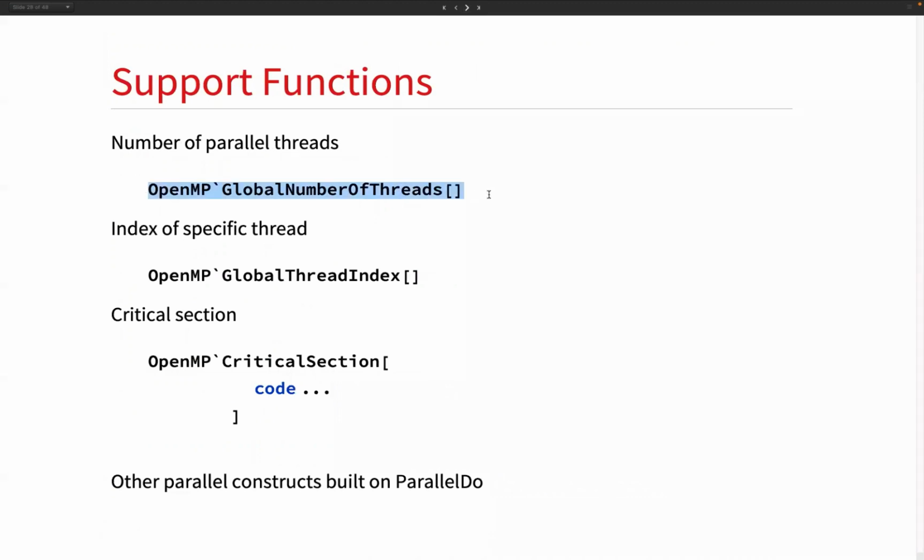We've got a bunch of support functions, and these things are useful. There's one that gives you the number of threads, and you can get an index of the current thread. Part of the specification is that the index goes from 0 up to the number of threads, 0 being the main thread. You can make workspace arrays based upon the number of threads, and then use the thread index to index into it. And we've got this critical section, which can be useful. Only one thread can enter the critical section at any one time.